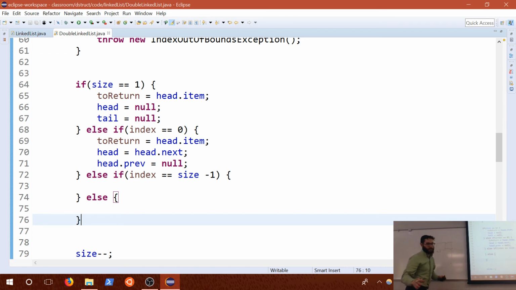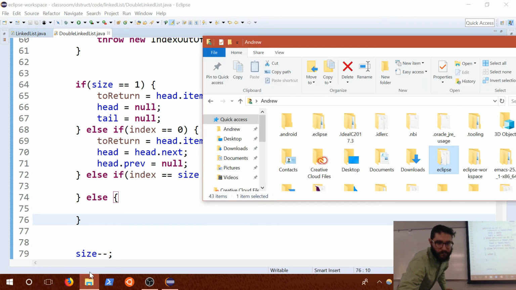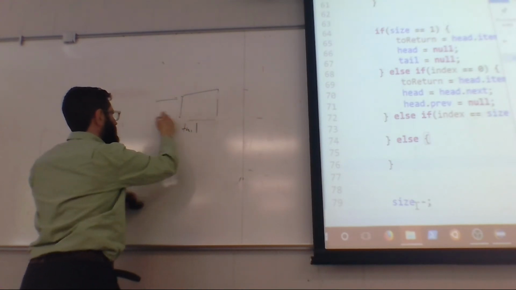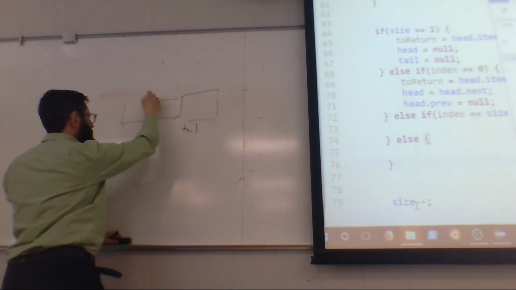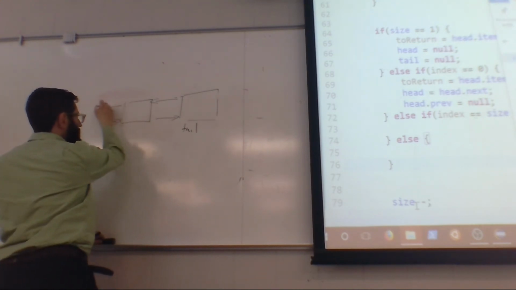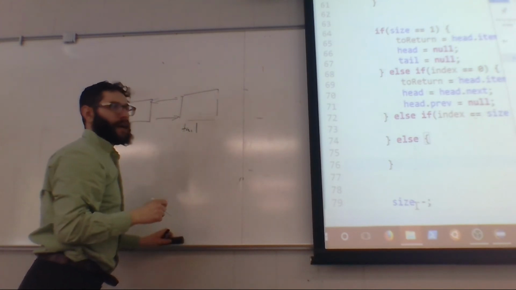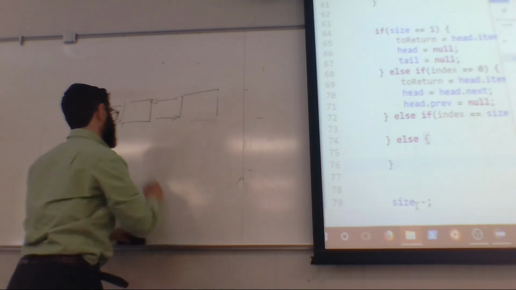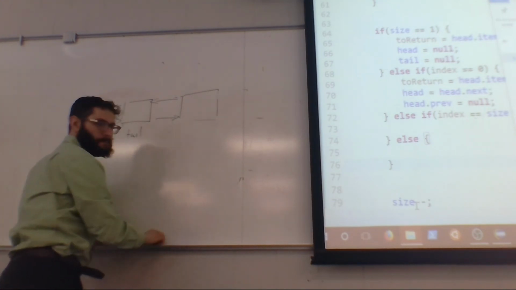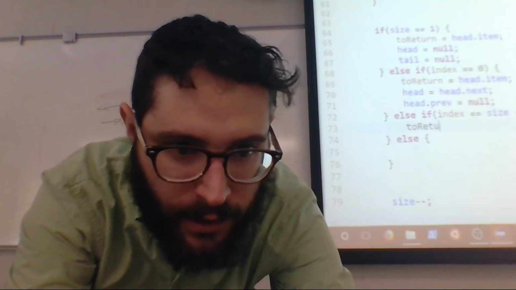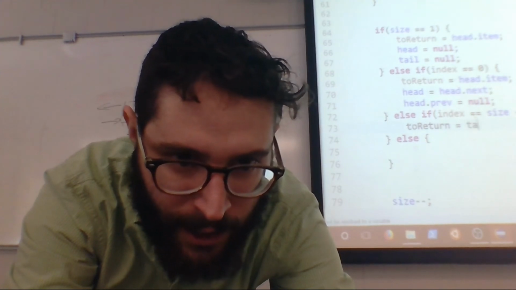Okay. So now let's say that this guy is the tail. All right. And he's got a node pointing over here. Keep the arrows the same way. Okay. So now we need to remove the tail. Tail is at index size -1. So again, what we're going to do is update this guy to become the tail. We're going to say that to return is equal to tail.item.